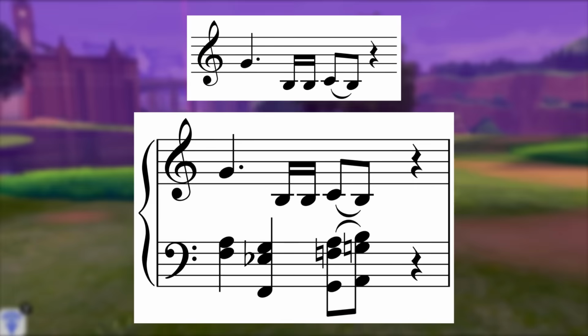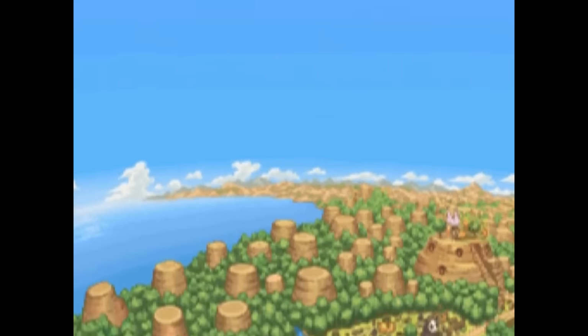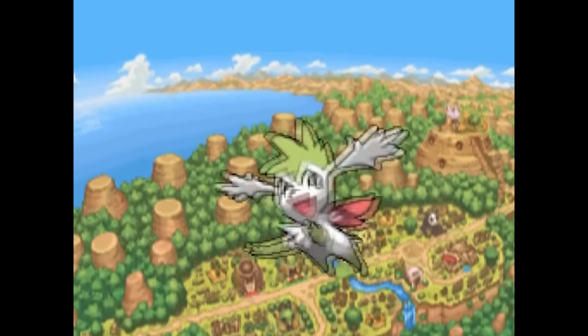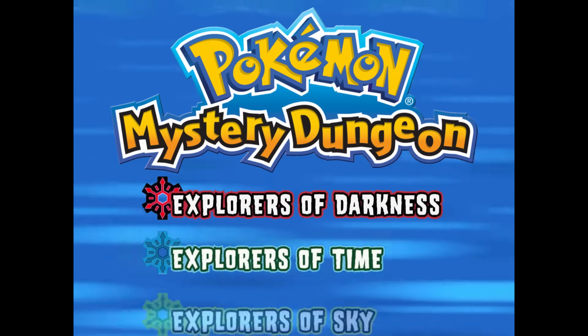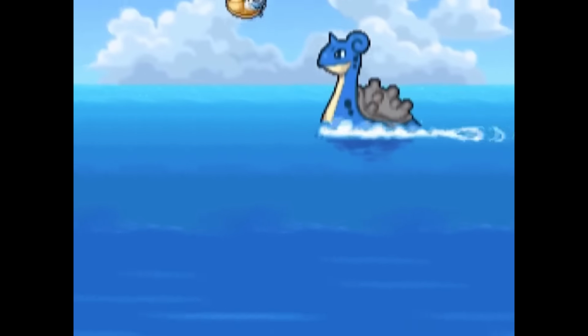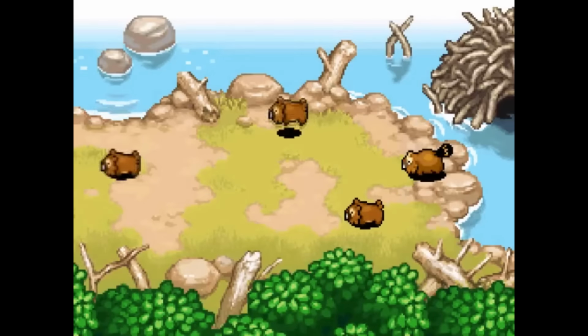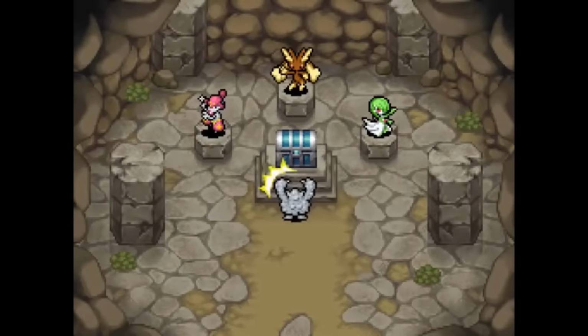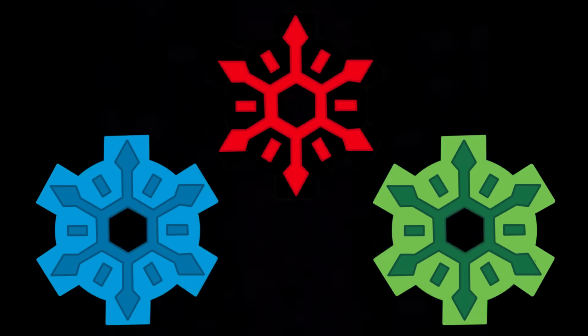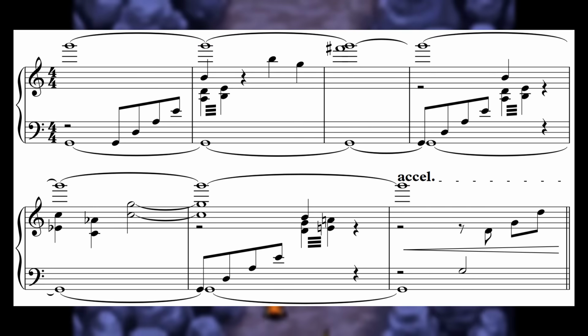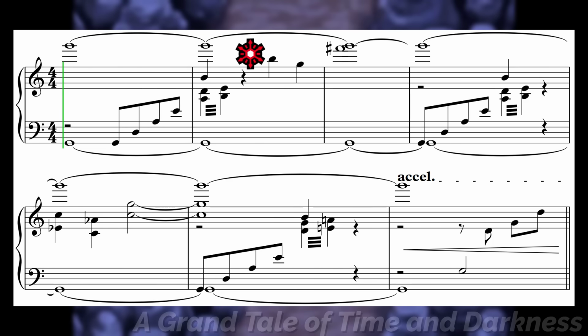In order to explore the different ways to approach writing leitmotifs, let's take a look at the second generation of Pokémon Mystery Dungeon games, Explorers of Darkness, Time, and Sky. The soundtrack to these games is rich with tons of different recurring motifs, but in this video I'll just be talking about three big ones that I'll call the Darkness, Time, and Sky motifs. Let's take a listen to the game's intro music and I'll show you what I'm talking about.